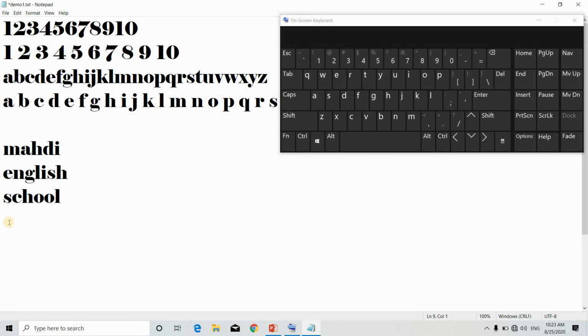Now I want to write Mahdi English School in one line, but put a space between the words now. We put a space between numbers here, we put a space between letters here, but now we put a space between the words. So first we write the spelling of Mahdi from the keyboard. M-A-H-D-I. Mahdi is written.